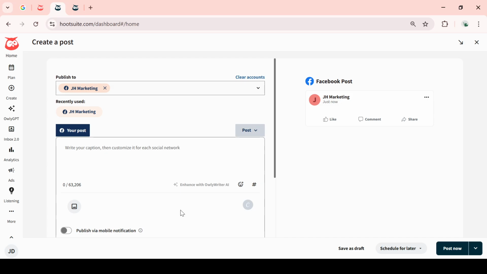Once your post is ready, you have two options. You can publish your content immediately, letting it go live to your audience, or you can use Hootsuite's scheduling feature. Choosing to schedule your post for a future date and time allows you to maintain a consistent posting strategy, even if your schedule gets hectic.